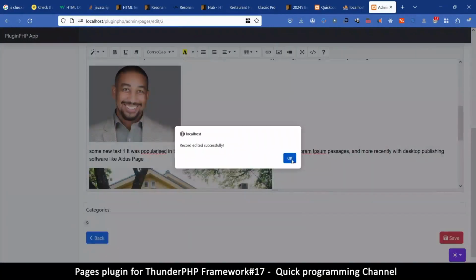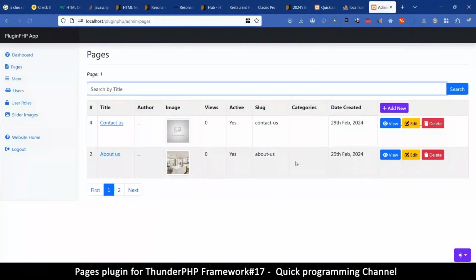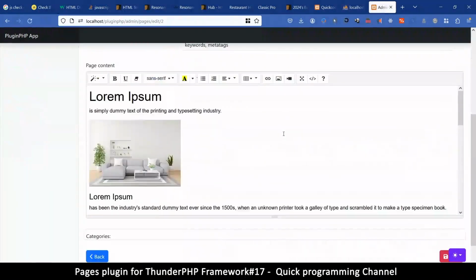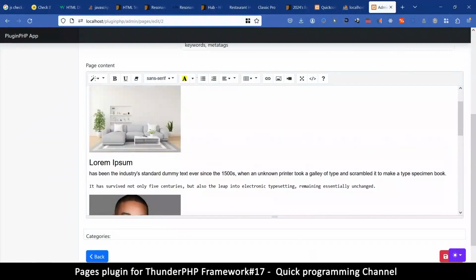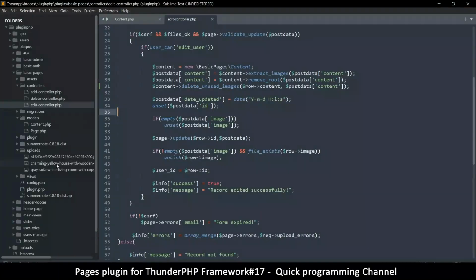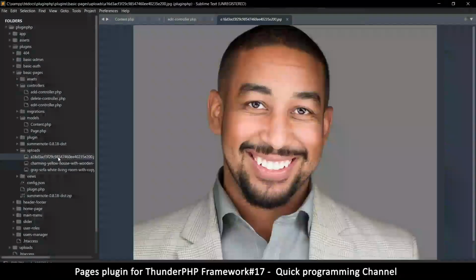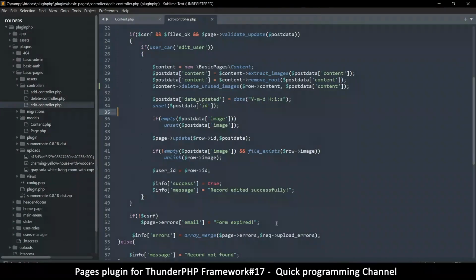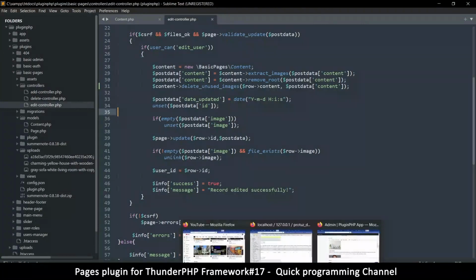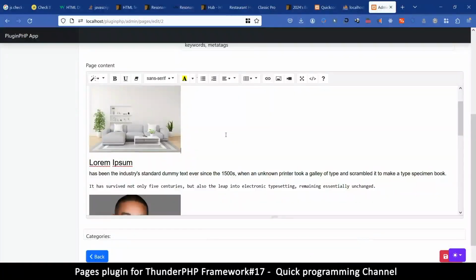Okay, record saved successfully. That is cool. And now if I click edit, I should see exactly what I put in there. That's good. But let's look at the actual files now. We see there are still 3 files in here, and the one that we deleted is no longer there. It has been replaced. So everything is working as intended, which is awesome.